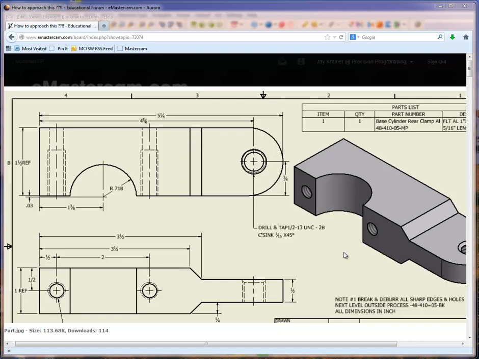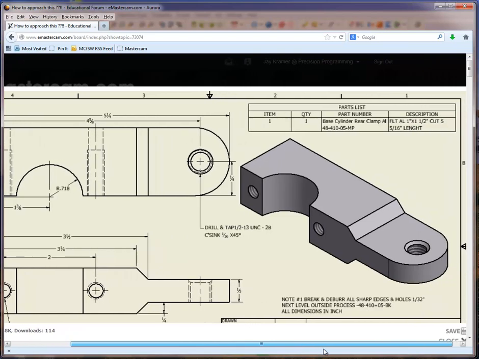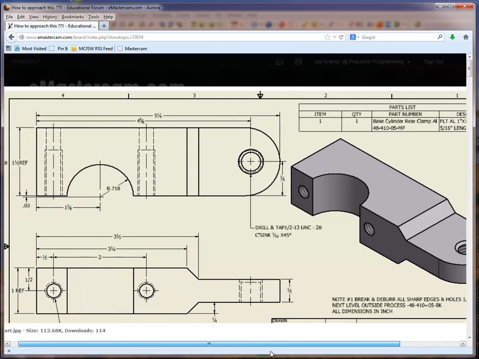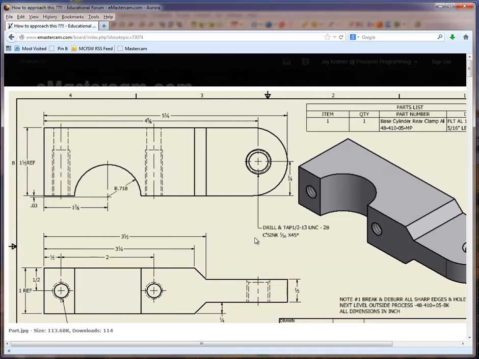Welcome. We're going to take a look at this particular print we see on the screen here for a Mastercam user forum. I'm going to go ahead and show you a different version of creating this solid model.